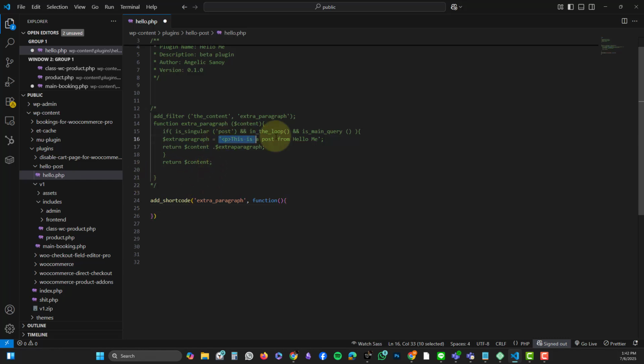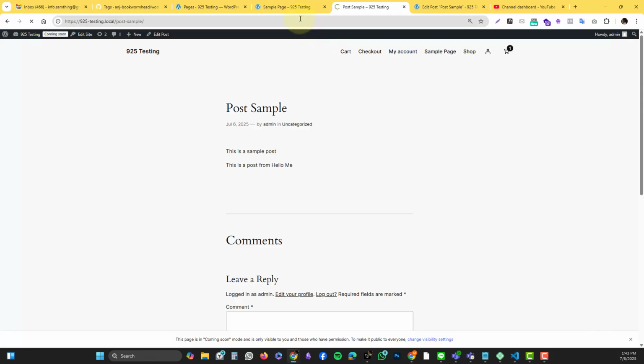Return. Okay, what's wrong? Okay, there is a semicolon. Okay, so the shortcode for this would be like this. So if we refresh the page, no more "this is a post from WordPress."